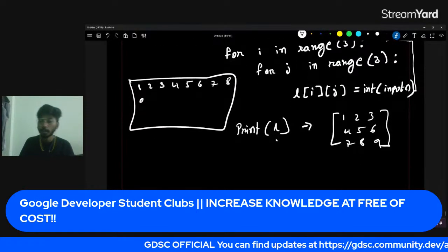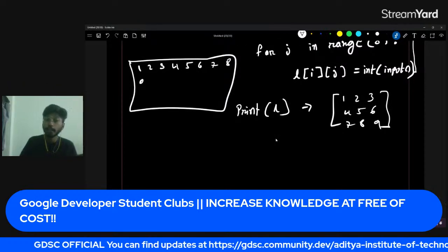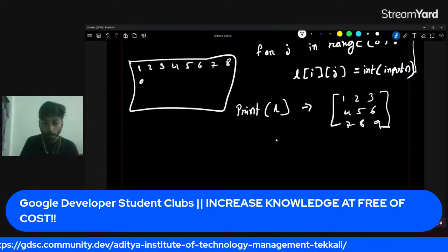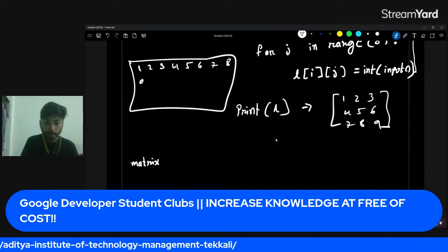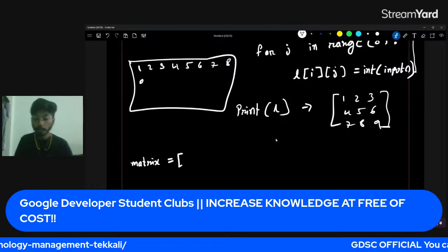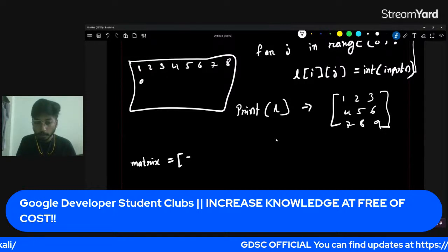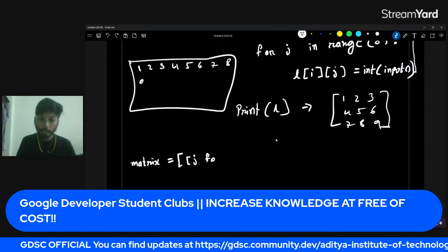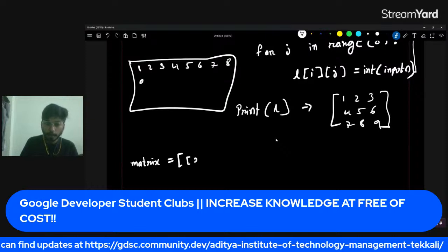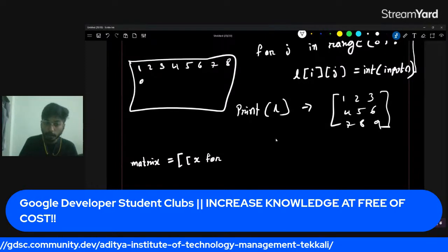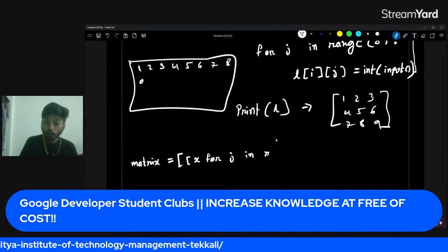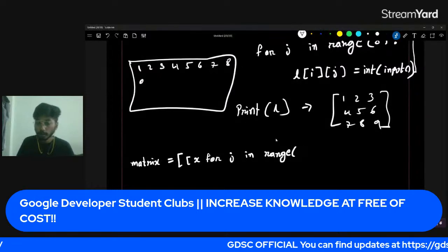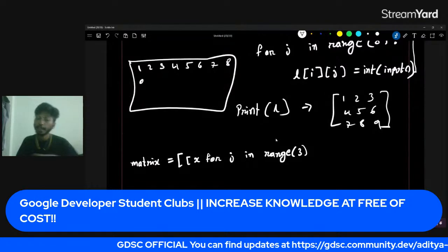But by using simple list comprehension, I can write this entire code in a single line. Okay, let me explain that one. You want to create a matrix, right? Matrix equals, what I do is I will use this J for, okay, you can place whatever you want. I am assuming it as for J in range of 3. I am taking direct values, J in range of 3.